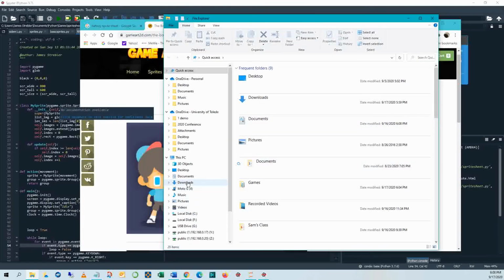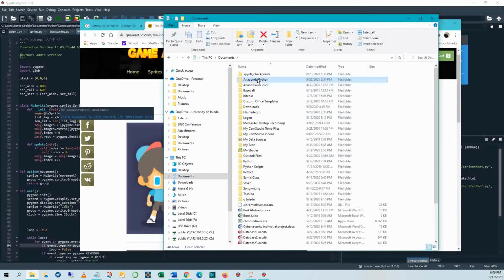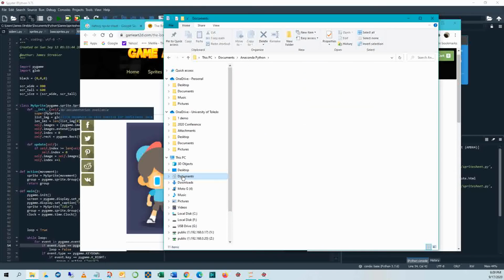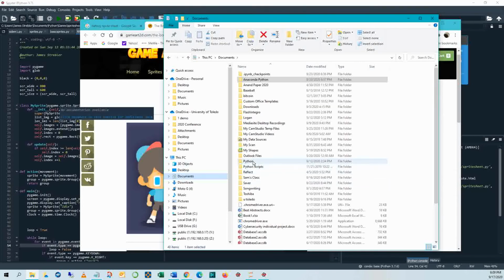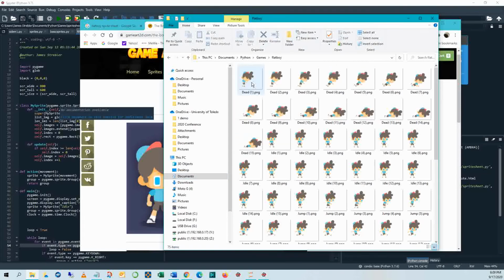I'm going to guess he is in documents. Okay, Flatboy, this is the zip file where I downloaded him. And then documents, let me see, is he in Anaconda? No, I probably put him somewhere else. Maybe in Python here. Games, Flatboy. There we go.